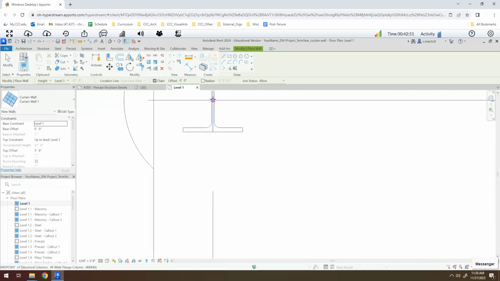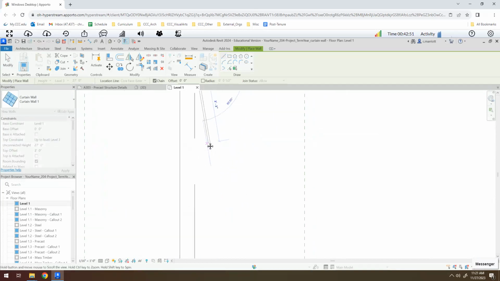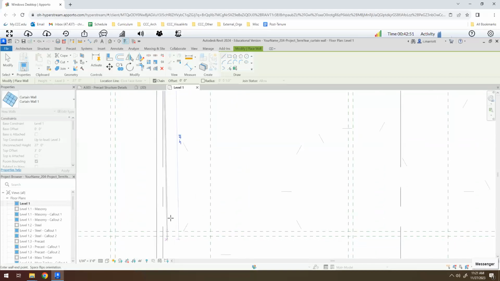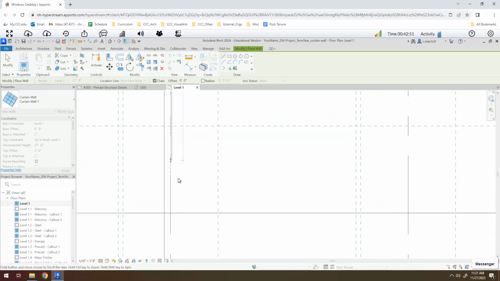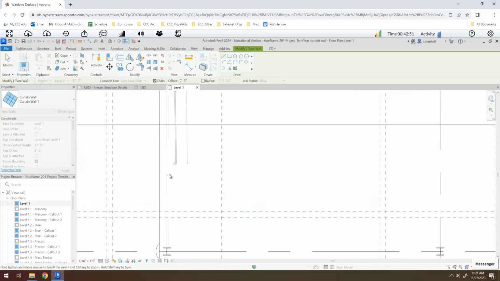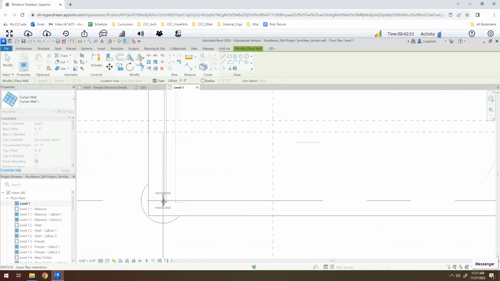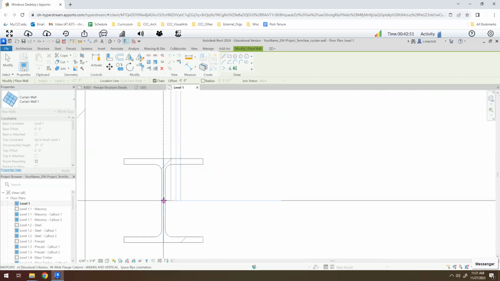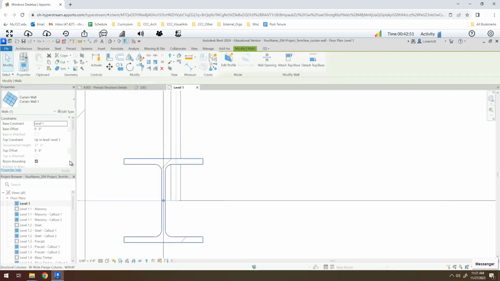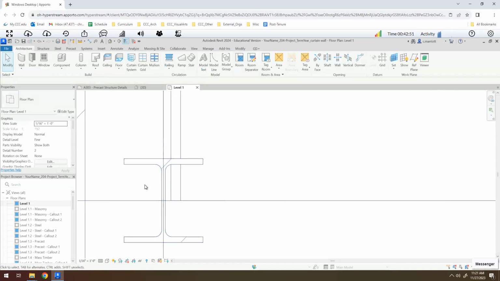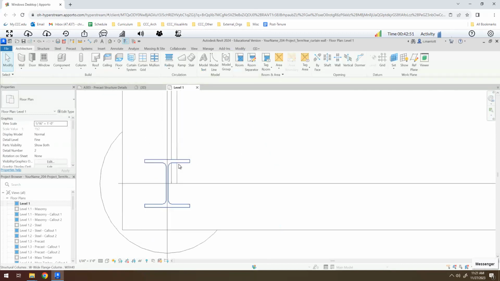Now, at the moment, I'm going to begin by going from column grid intersection to column grid intersection at the bottom here. So I'm just using the pan tool, and I'll snap right there. Okay, so now there should be a curtain wall assembly that's there. If you click there, you should see that it appears in the properties window.